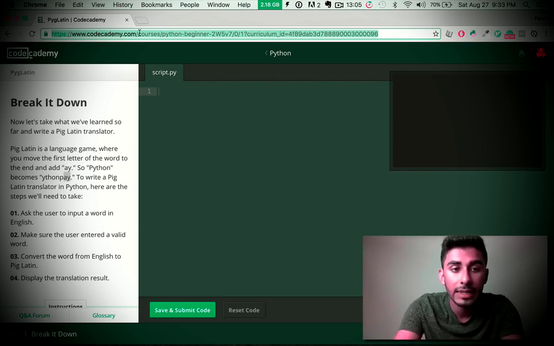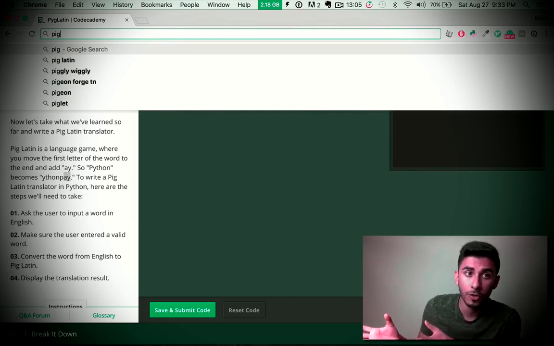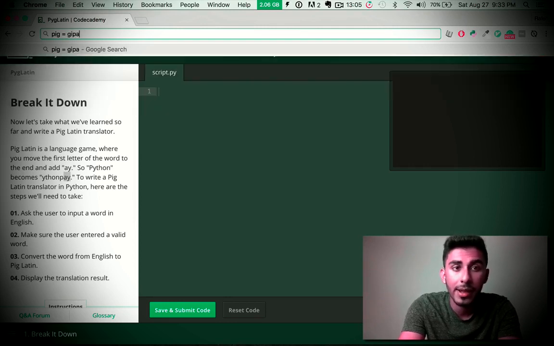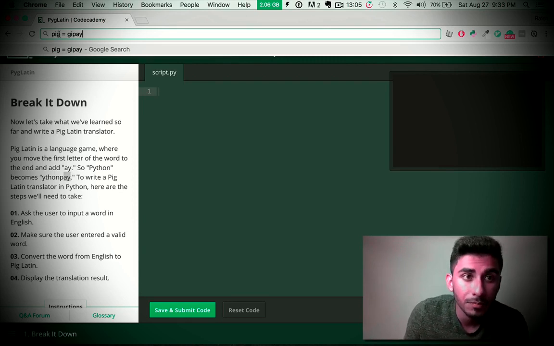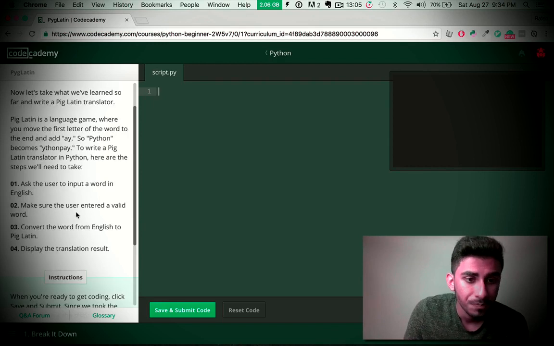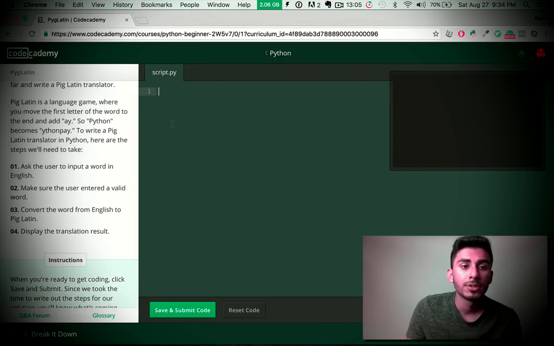So let me give you something like pig, okay? What would you convert it to? If you said it would convert to igpay, you're correct, okay? So once again, I turned it backwards and added AY. Okay, cool. So it sounds simple enough. Let's work through it.